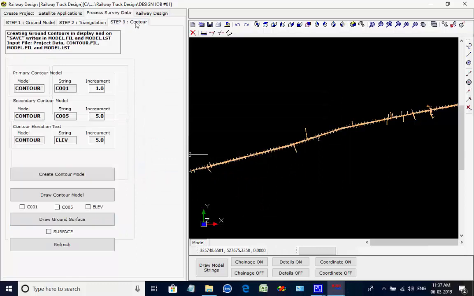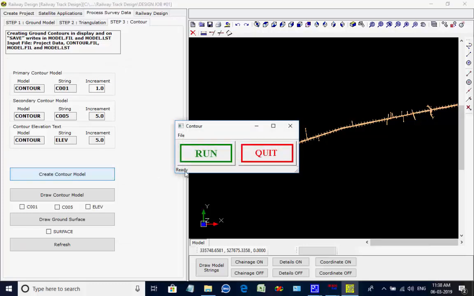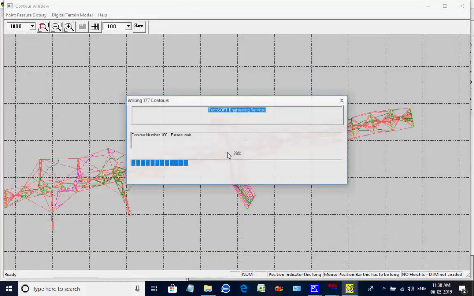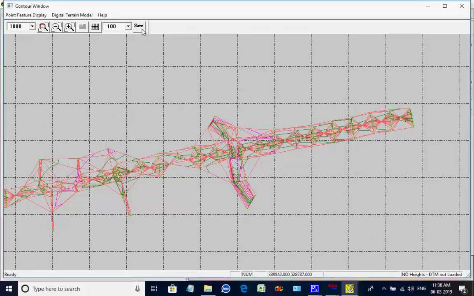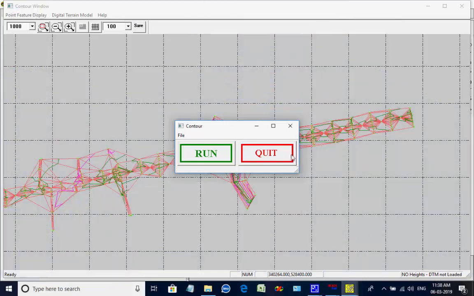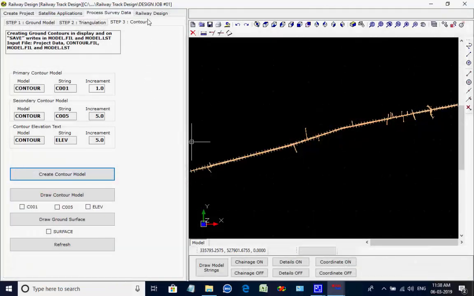Next, open the tab page Step3 Contour. The string C001 is for contours at 1 meter increment, string C005 is for 5 meters increment, the text string for elevation values will be written at 5 meters increment. Click on button Create Contour Model. The dialog box comes and click on button Run. As the process is over, click on button Save at the top panel of the contour window. Click on button Quit to close the contour window.